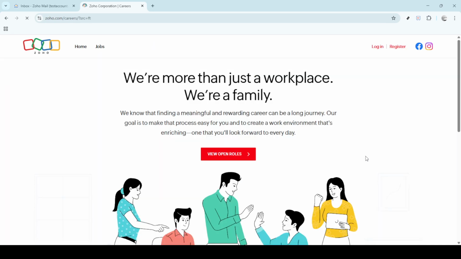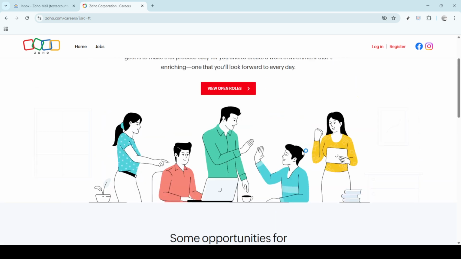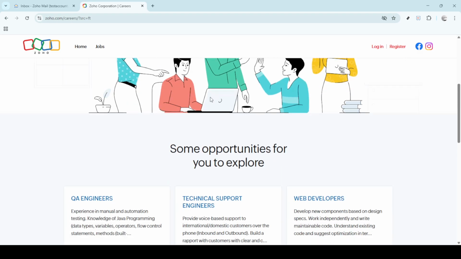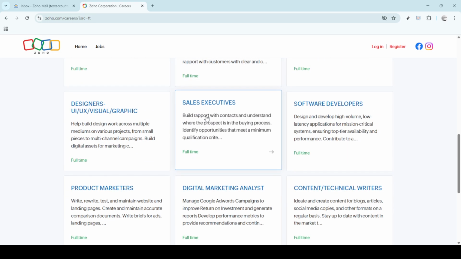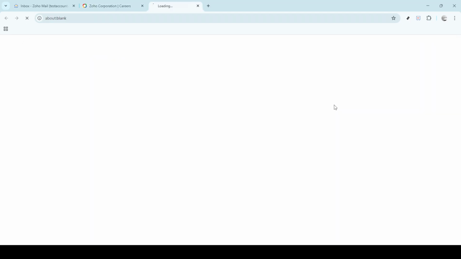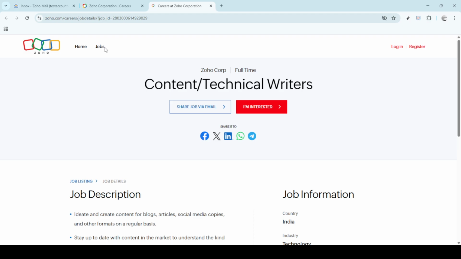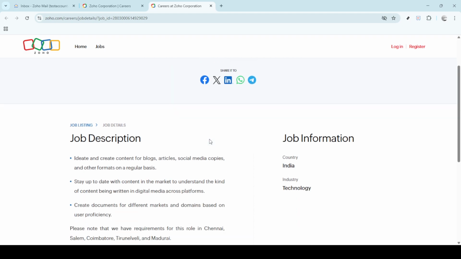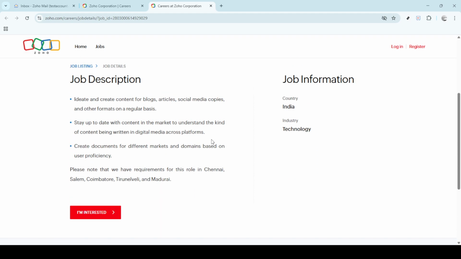On the careers page, there will be an option to view open roles. Clicking on this will show you a wide range of job opportunities available at Zoho. Now take your time to browse through and find a job post that catches your interest. When you've found a position that seems like a good fit, click on it to get more details about the job. After reading through the job description and requirements, if you find that the role aligns with your skills and career goals, click on the I'm interested button. This action will start the application process.